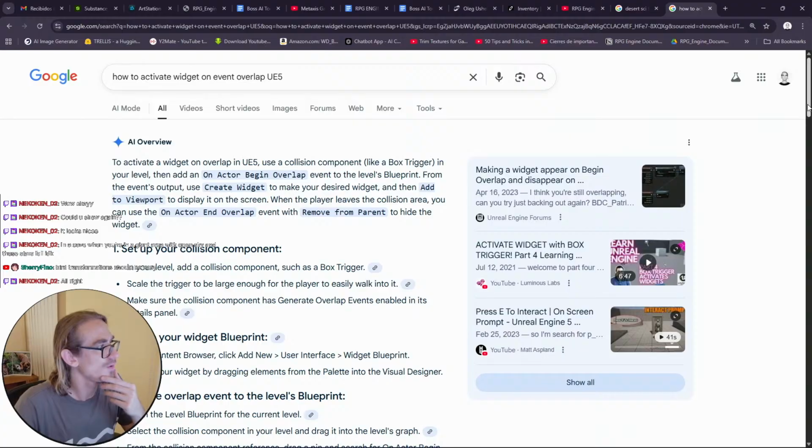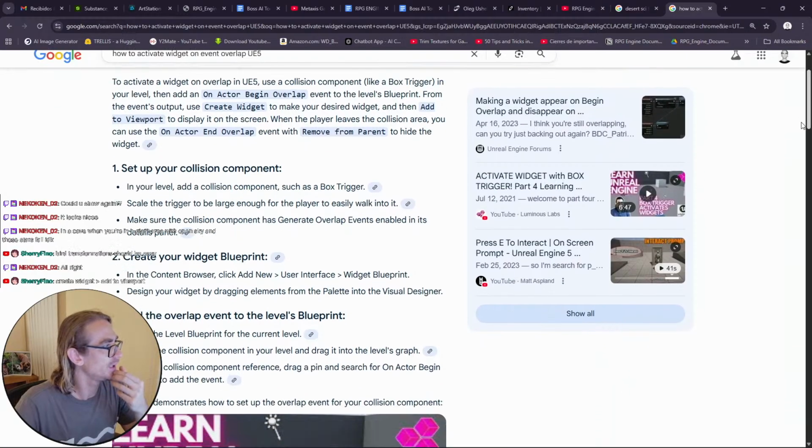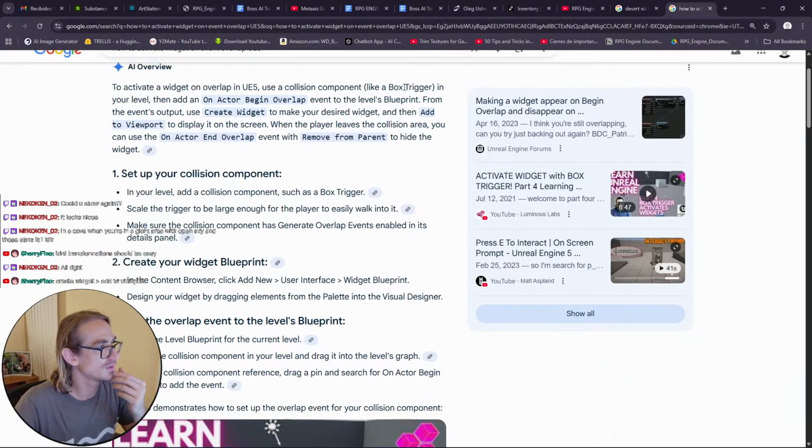So to activate a widget on event overlap, we go to use collision component on actor begin overlap, and from the event output use create widget to make your desired widget, and then add to viewport to display it on screen. When the player leaves the collision, you can use on actor end overlap to remove from parent or hide the widget. Okay, seems pretty straightforward.